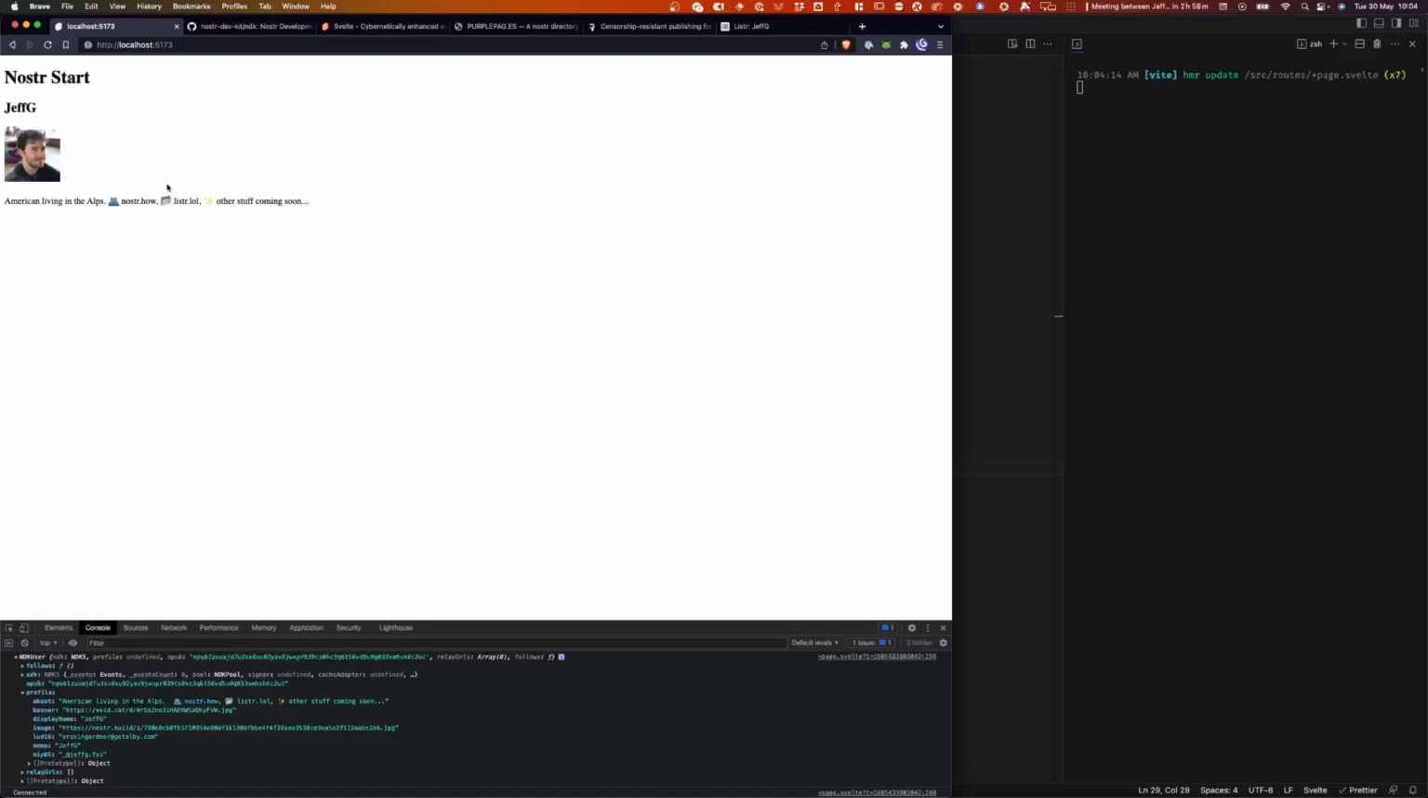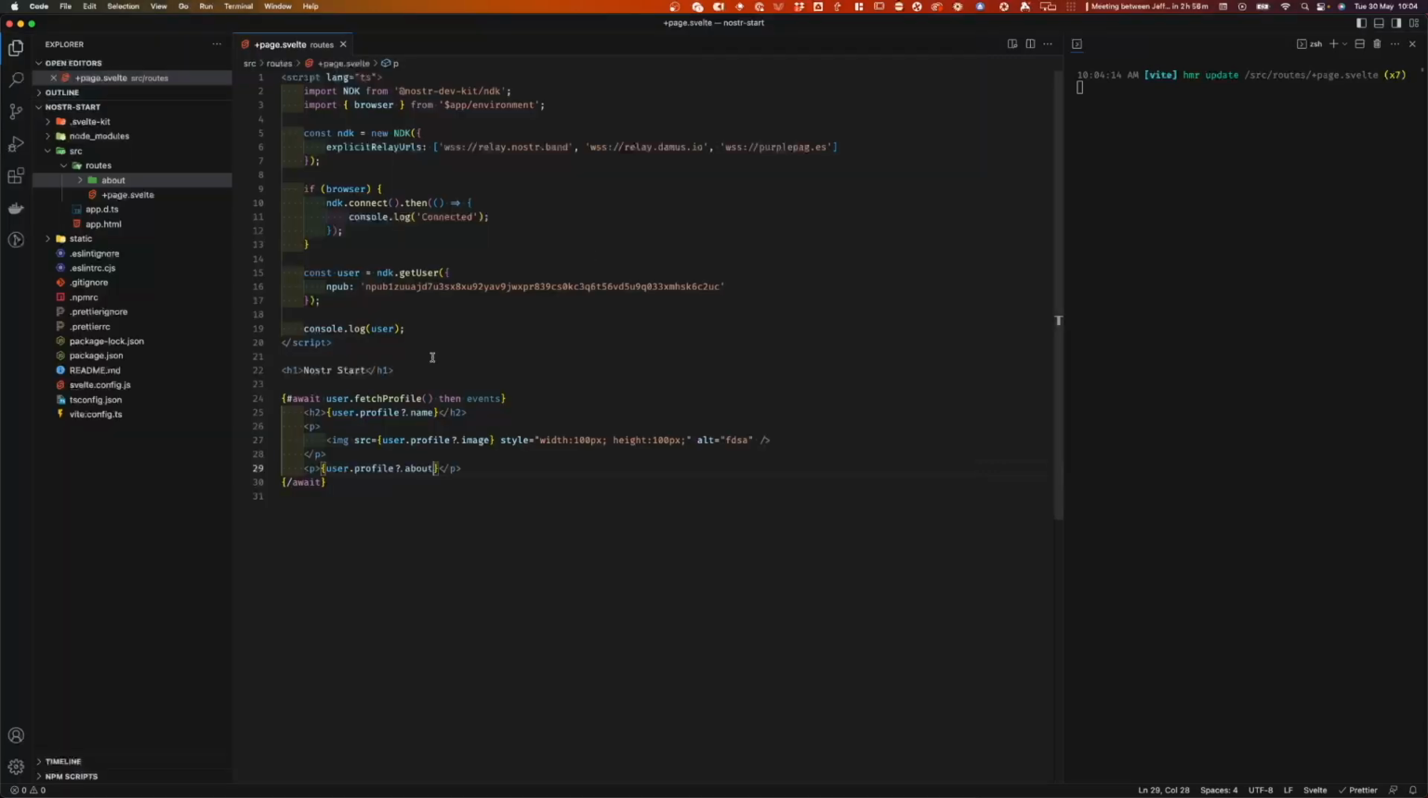And you can see how NDK made that incredibly easy. We didn't have to like filter through a bunch of events. We didn't have to like sort stuff based on date. We didn't have to try and like merge a bunch of information. NDK just handled that for us.